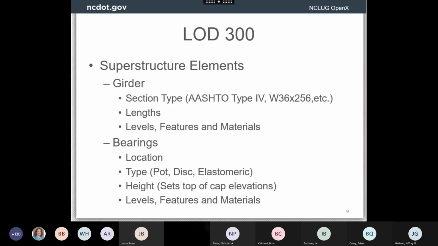For superstructure, make sure you've used the correct section for girders, their correct lengths, levels, features, materials. Similar with the bearings. You got them in the right location. You've used the right type. You know they're the correct height, and you've used the levels, features, and materials that are correct for those.